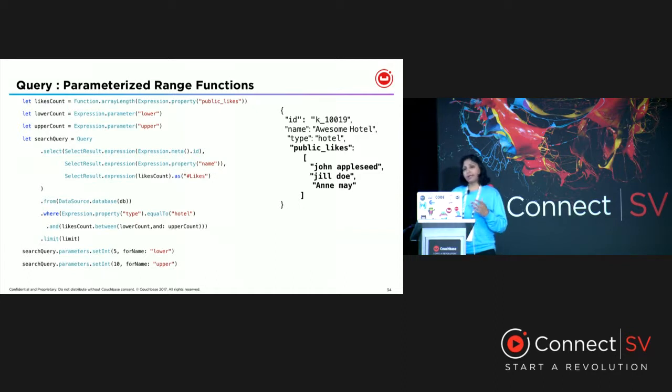But what if I want to extend that? I'm interested in number of likes. Sure, give me an absolute number, but I'm also interested to see if the number of likes is in a specific range. For example, assume these public likes are like a star rating. So I'm only interested in hotels where the star rating is between 3 and 5. So how would you do something like this?